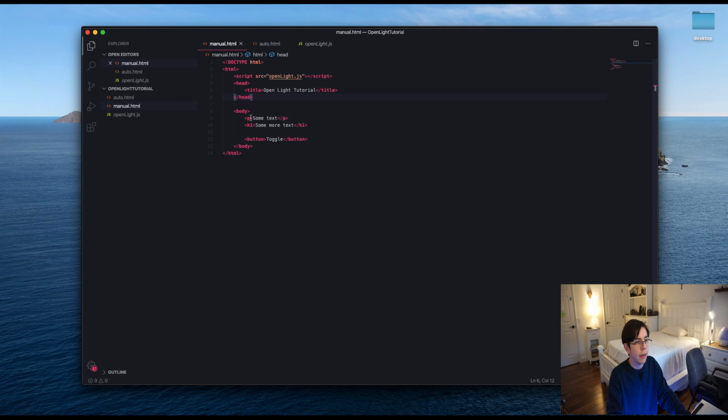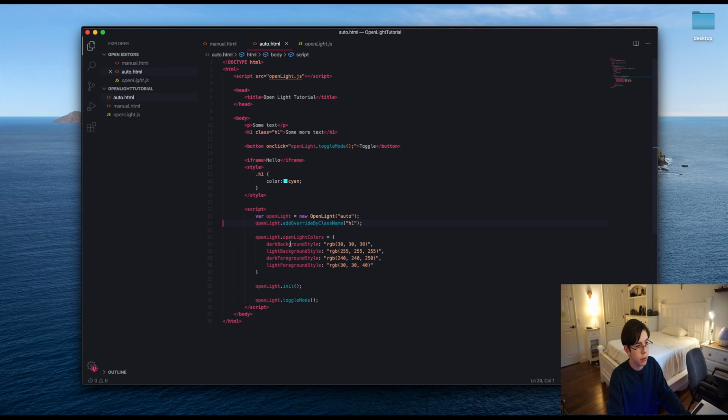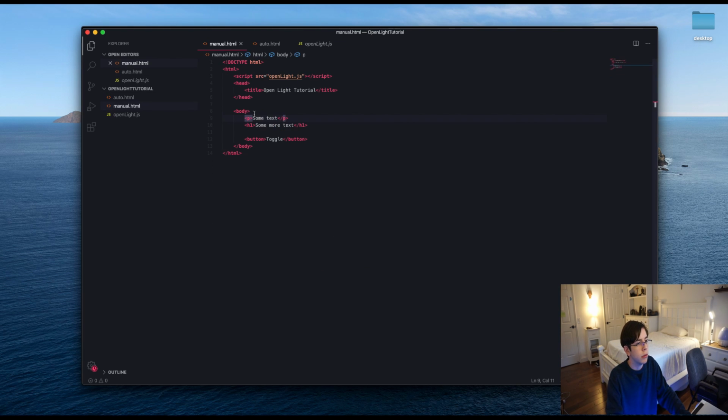So we have the same thing, but now if I run these same commands that I did in auto mode, it's not gonna work by itself. What we need to do is add a class name. We need to add a class to each one of the ones we want to switch colors when we go into dark mode or when we go into light mode. So this is going to be just light, dark, and then we need to put light.